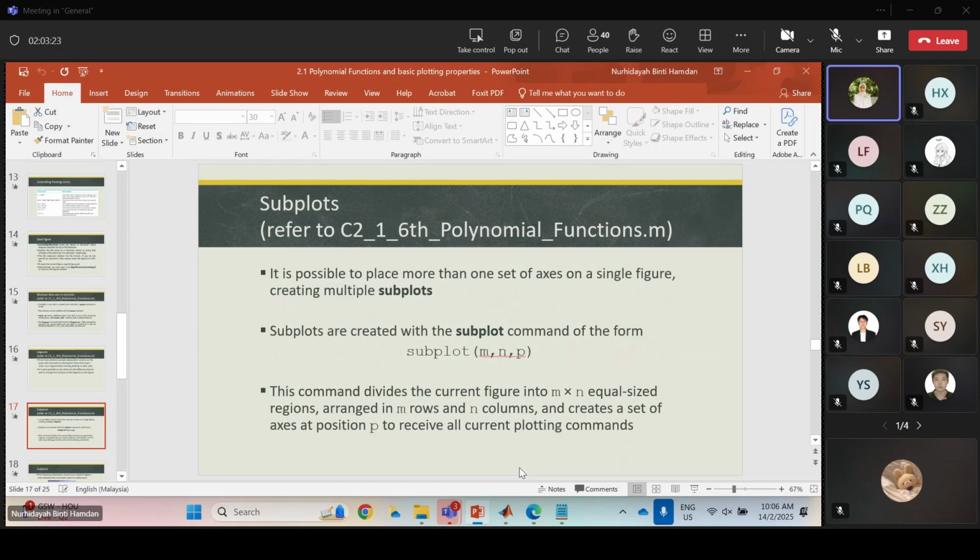Sometimes we don't want one figure window to have only one graph. We want multiple graphs in one figure window, so we use a new function called subplot. It is possible to place more than one set of axes on a single figure, creating multiple subplots. Subplots are created with the subplot command.